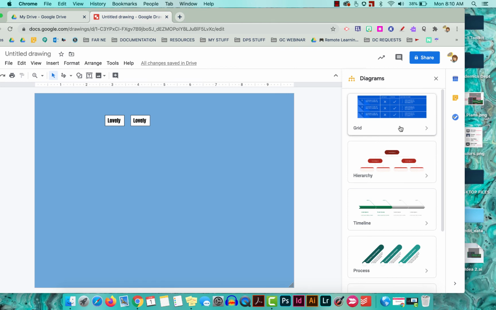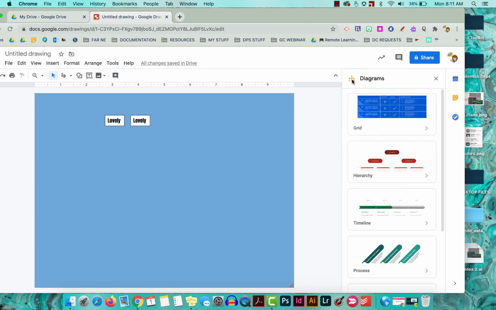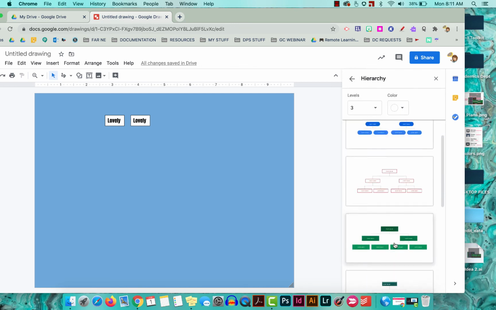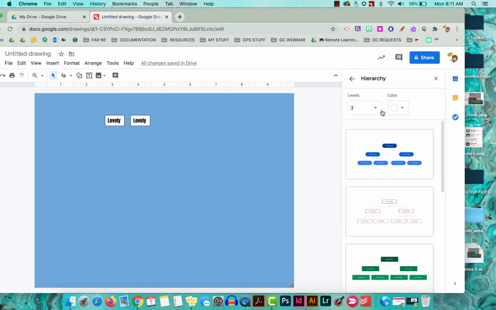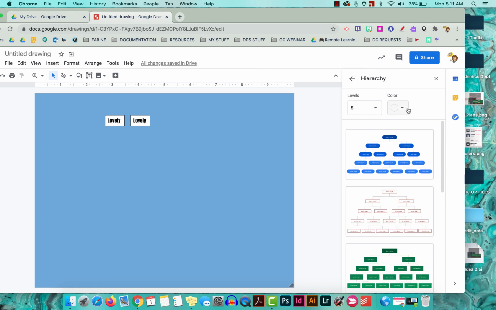You have grids that you can choose from. Lots of different options there. And I'll back up here and look at Hierarchy. Also lots of different things that you can choose from. And just so you know, you can customize these. You can make, like for example, Hierarchy, you could make it have 4 levels or 5 levels. You can alter the colors if you want to.